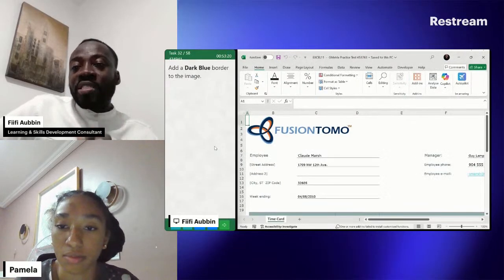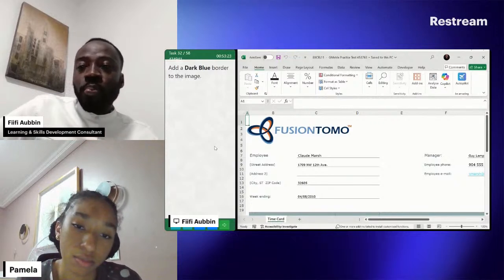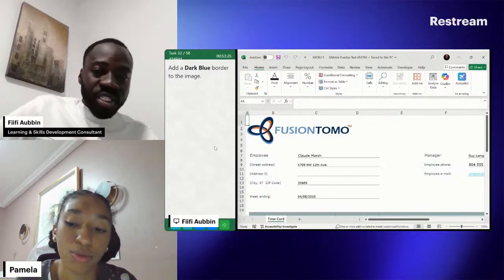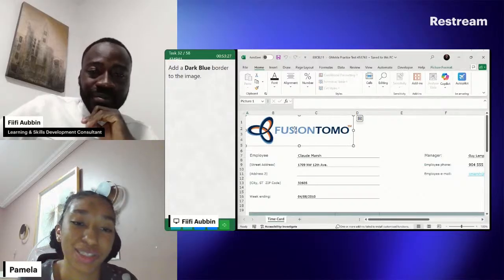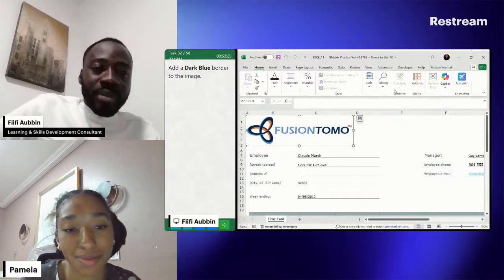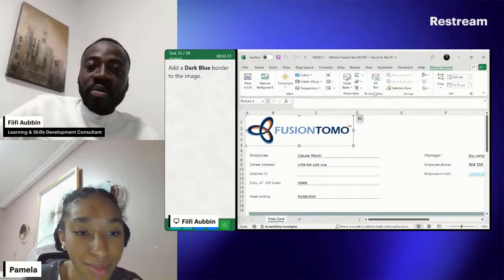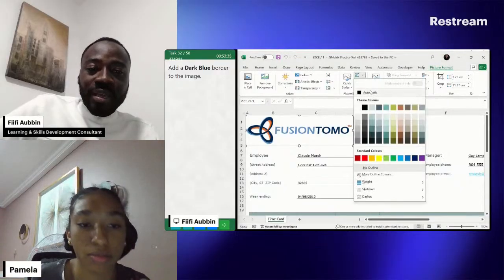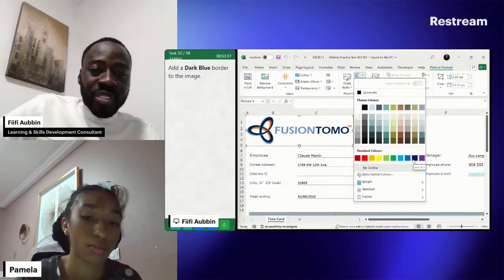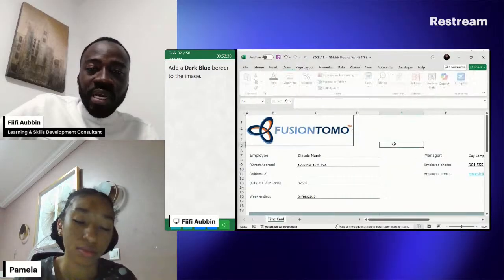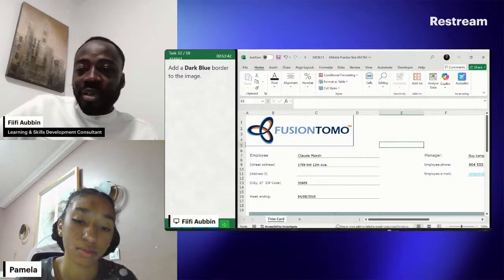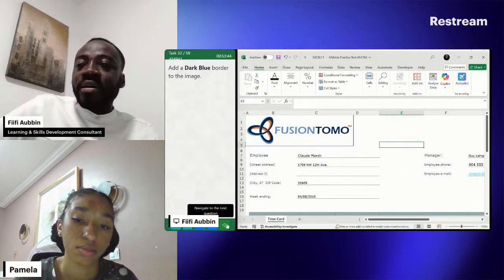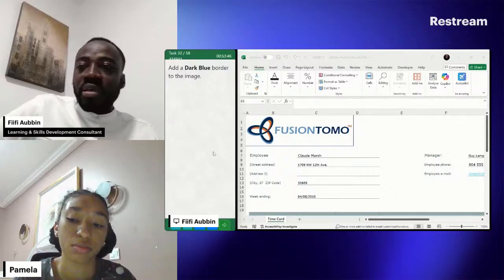The next on our list: add a dark blue border to the image. This one's just simple. You select the image, go to the Picture Format contextual tab, and choose Picture Border. The standard colors include dark blue. Boom. Nice. Let's continue.